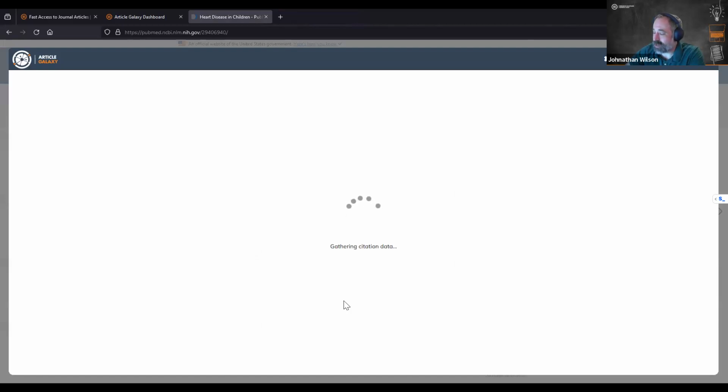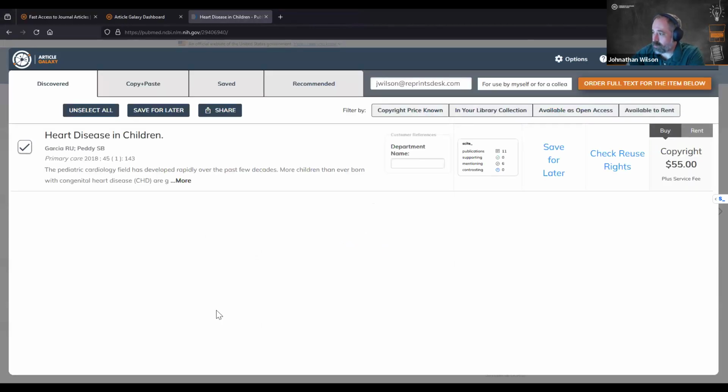I'm not sure where that other tab came from, but here we go. So it takes a minute to load because not only is it loading the citation data for this article, it is loading my holdings, subscriptions, tokens, open access, my PDF library. All that data is getting pulled in.